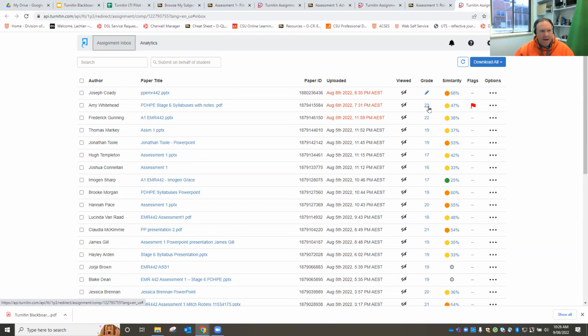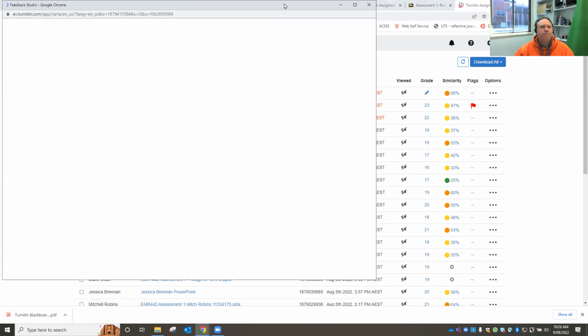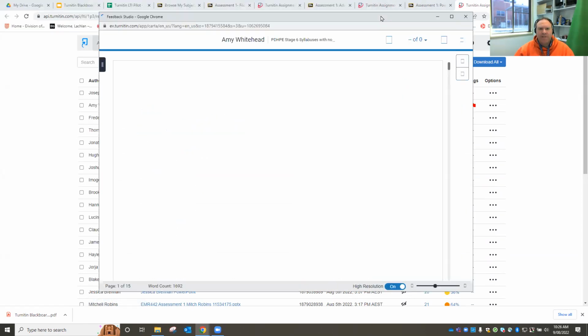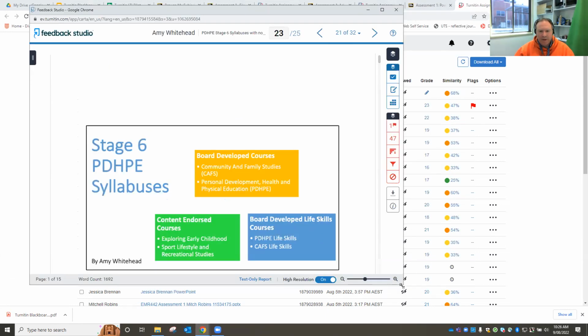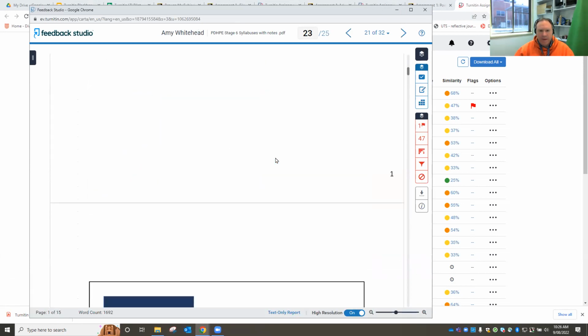But if we jump into the actual grades on the paper, same process the marker would go through, clicking on grade. And as you saw with Kim when she was sharing her screen, you have the student submission on the left that we can scroll through.